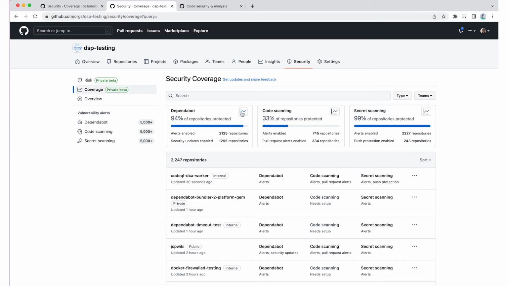We know that for some of our enterprise users, you roll out security features in stages, and it can take a while. First, you enable Dependabot features, and then maybe code scanning alerts. This trend graph is great for illustrating to your organization how your rollout is progressing and keeping everyone on the same page.